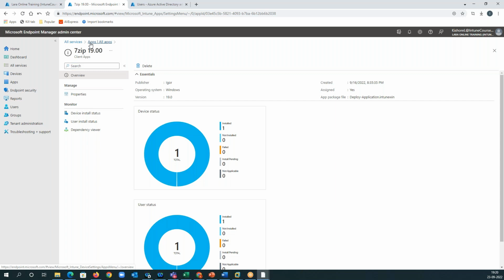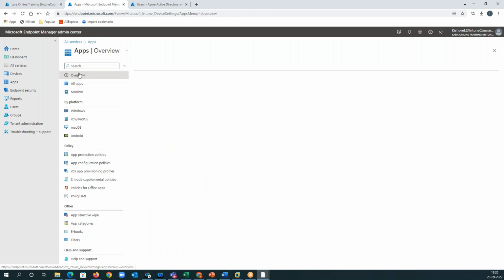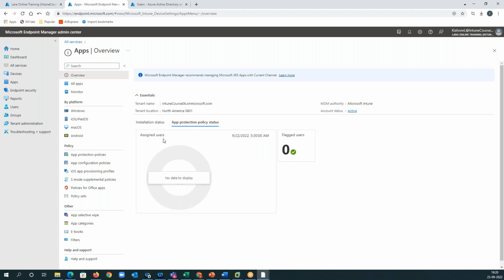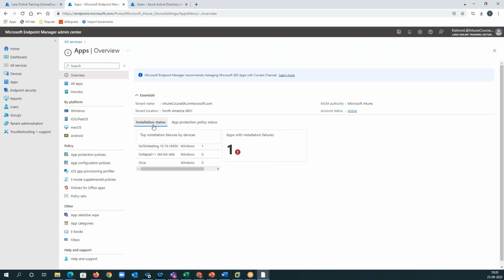So if you go to the apps, click on overview, you can see installation status of the apps. What is the status of the app? What are the installation failures? If you have deployed app protection policies, you can see the details of it, but I have not yet deployed any app protection policy in this environment yet, but later I will do.